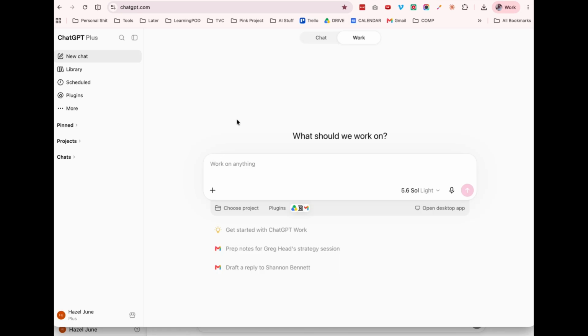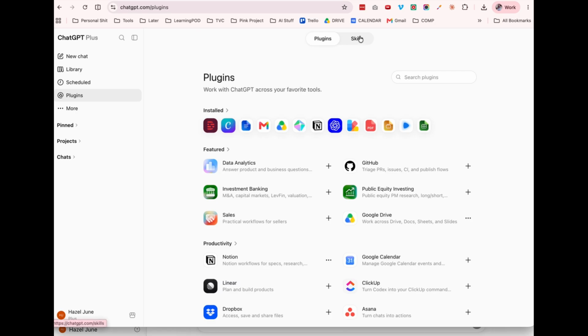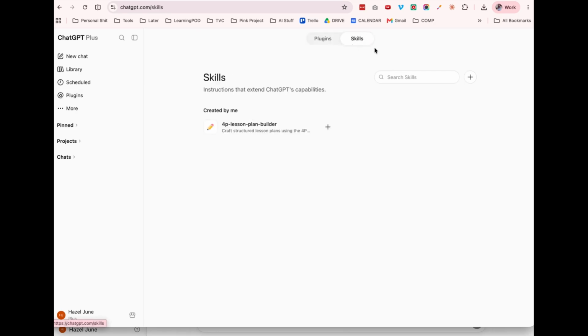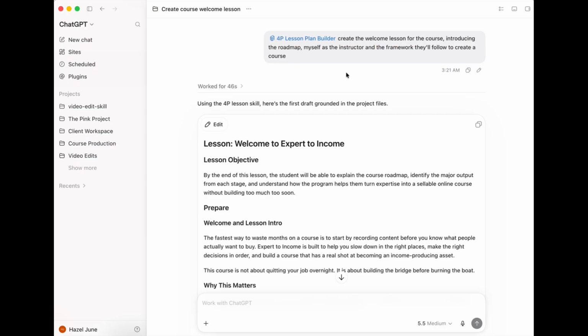If you're wondering how to create a skill, just make sure you go to work and then click plugins. From here, toggle the skills tab, and then you're going to see this plus icon where you can create a skill using 3 different options, whether you create it with chat, create it with the editor, or upload it from your computer. Once you've built the skill, now you can start creating the lessons for your course.